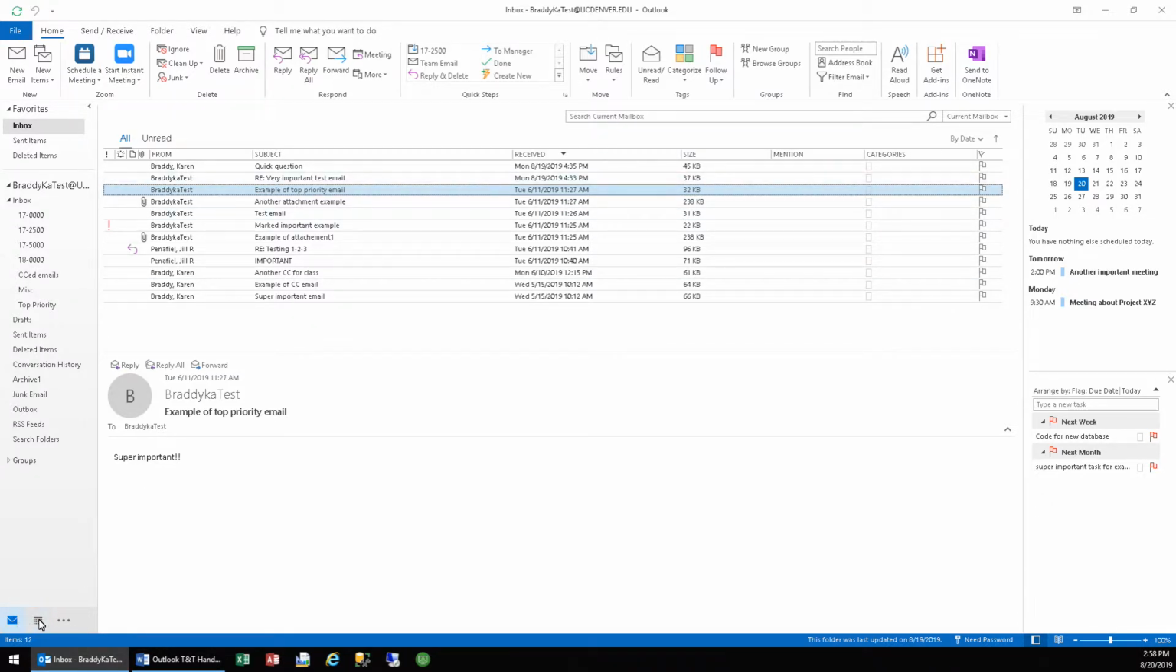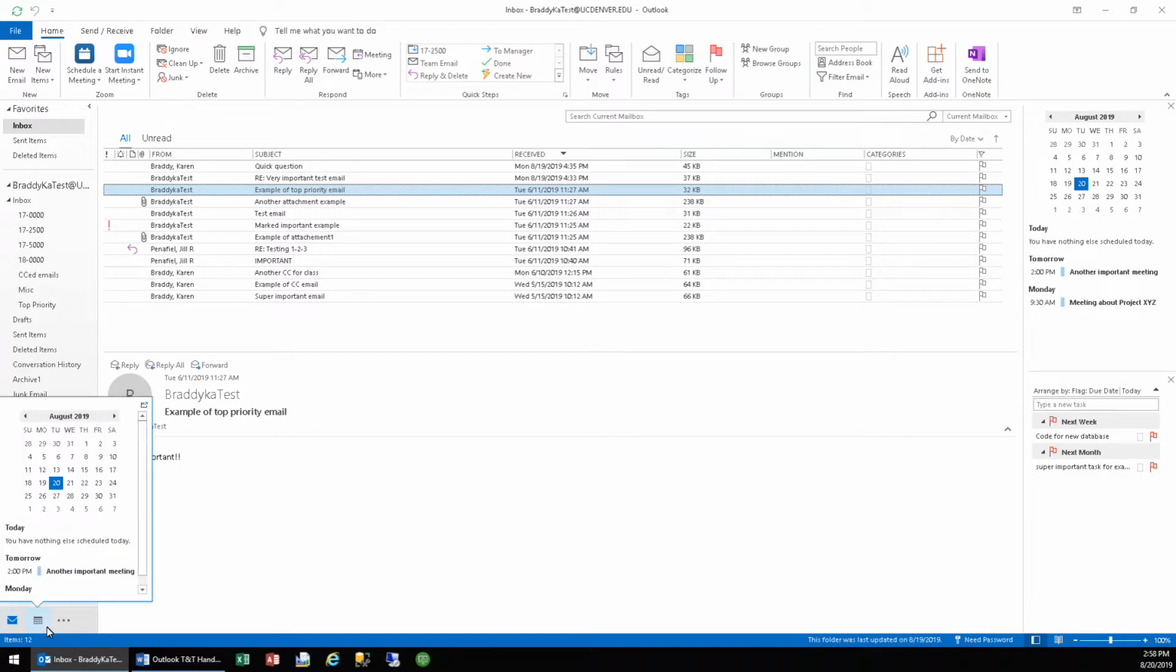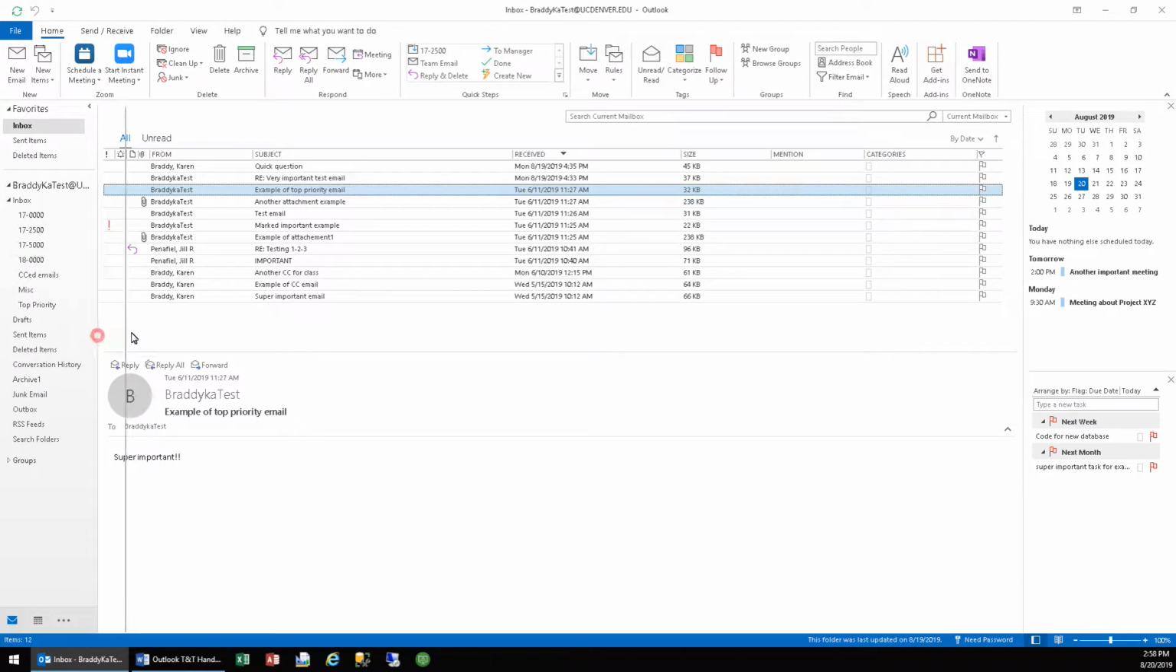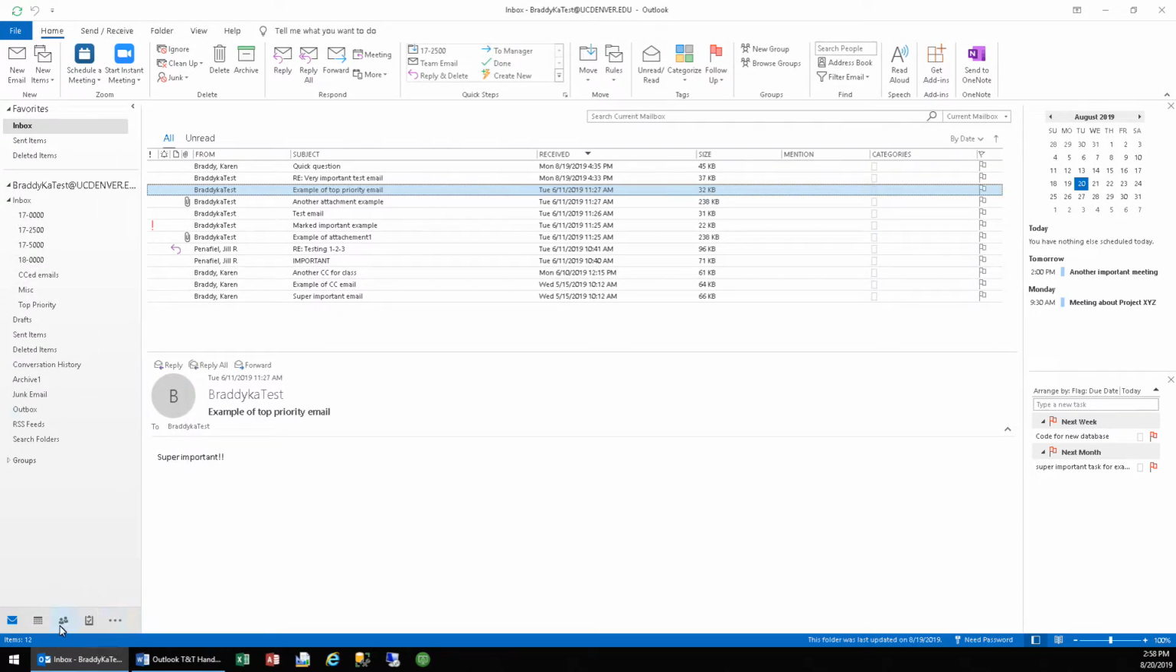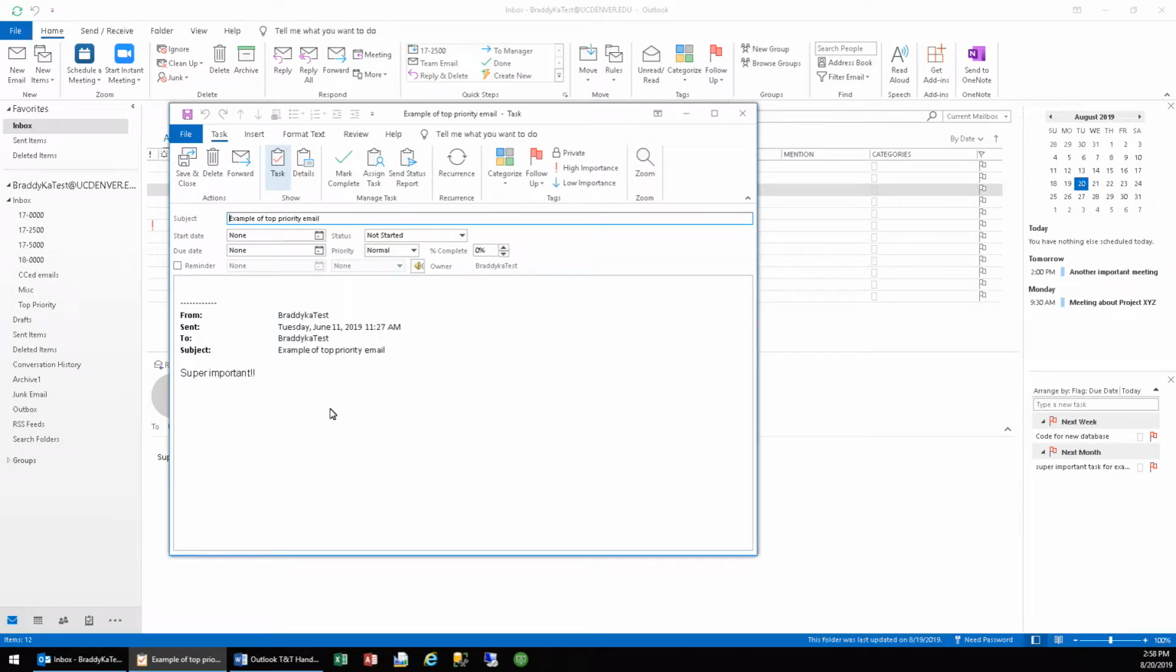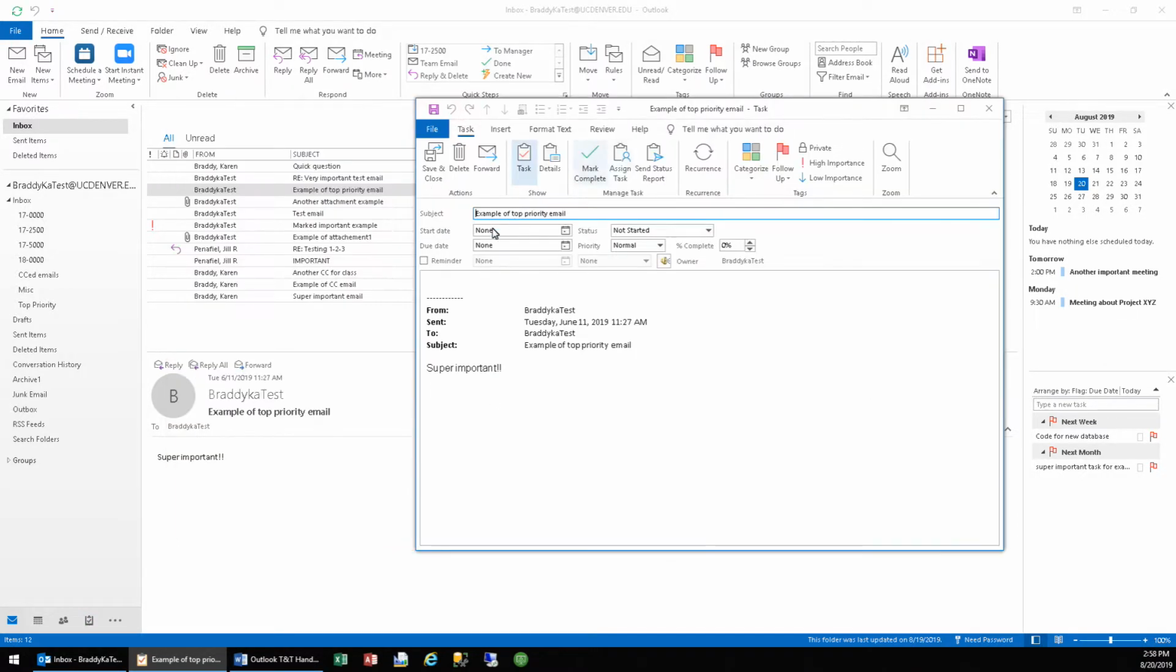Down here on the bottom left, you'll see some buttons for switching between your calendar, your inbox, your tasks. I need to expand this a little bit so now I can see the contacts and the task button. If I click on my email up here and drag it down and drop it on top of tasks, it'll open up a new task and it copies in the subject line of the email and then also copies in whatever text was in the email down below.